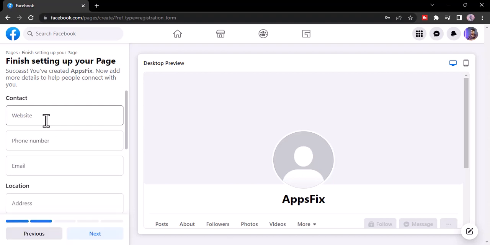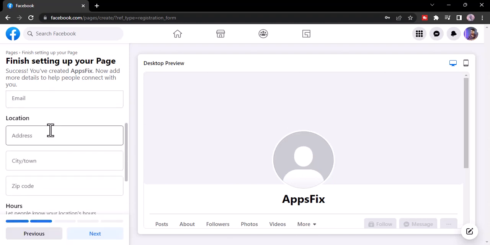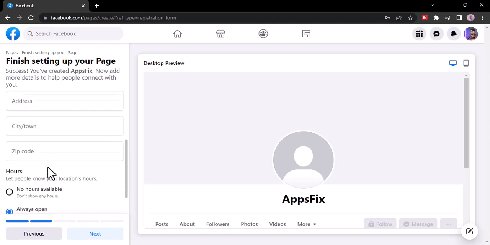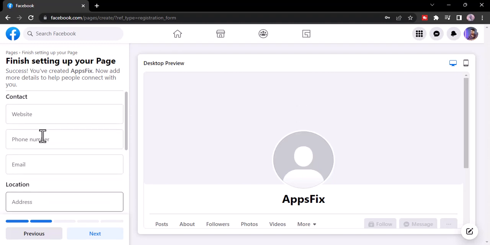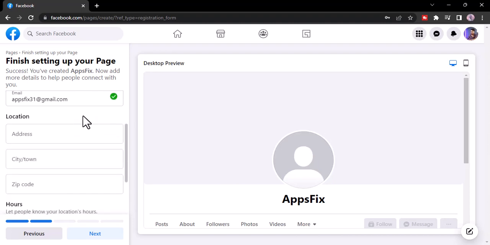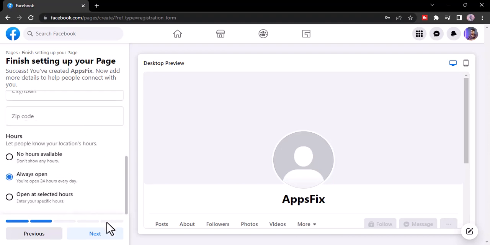Now you'll have to enter your website, your phone number, your email address, and your location. After that, also select the hours when you are active. So let's fill out all of these forms. And now if you want to add, you can add in these details, but if you want, you can simply skip some of the details. And now once you're done with what you want to add, simply click on next.